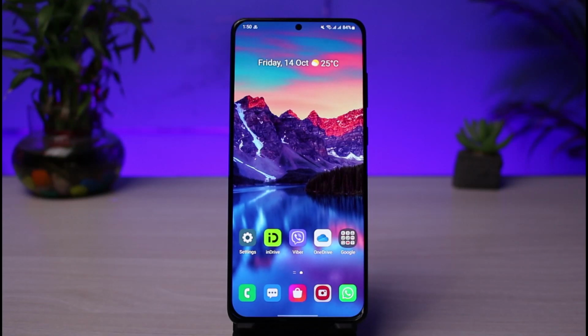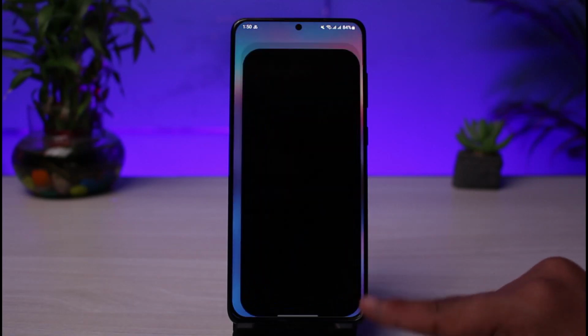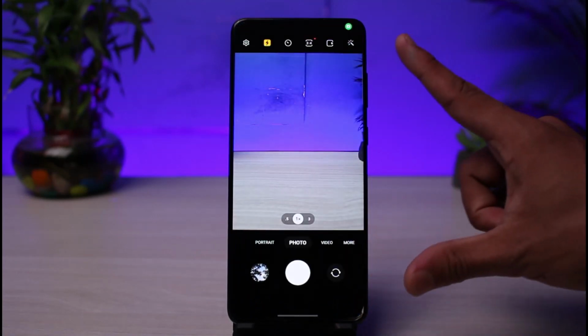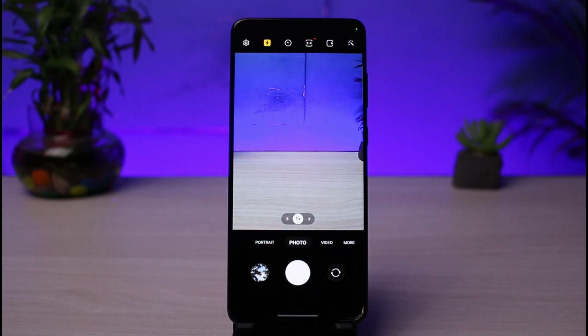So in order to fix the camera for Snapchat, what you want to do is, first of all, make sure that your default camera app is actually functioning properly, because when there is an issue with your default camera or your hardware system itself, there's no way you could fix it only for Snapchat. So make sure that the camera is working just fine.